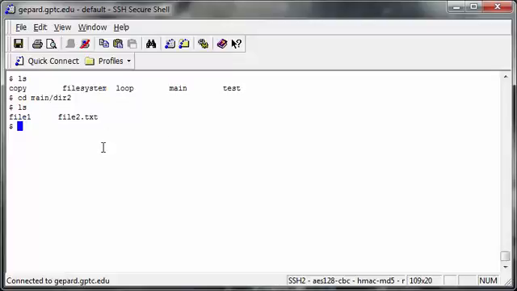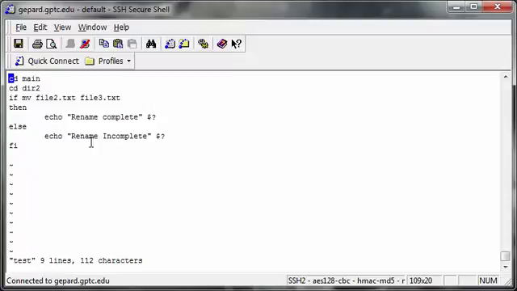Now, something that is helpful to use when you're making scripts is a decision structure, and I've created another script called test that will use the decision structure, and we'll look at it in our editor first. Basically what this does is it changes directory to main, changes directory to directory 2, and then it says if move file 2 to file 3, that's where the decision is made.